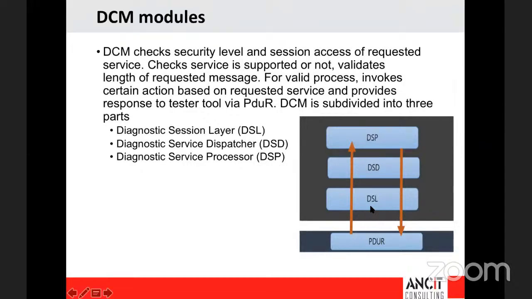The primary responsibility of the Diagnostic Session layer is similar to the session layer in the OSI model which we use in networking. Its responsibility is to establish a session. By a session, I mean a particular service request comes to the Diagnostic Communication Manager, and it needs to serve this request. So a separate container or buffer is created for this session, an exclusive area, so that this session is not interfered with by other sessions. That is the main objective of the session layer.